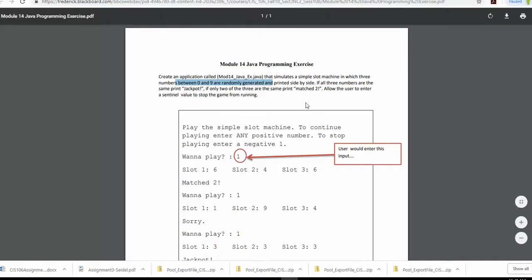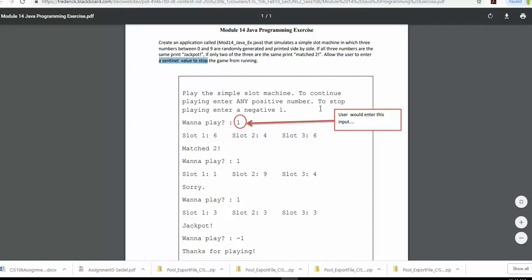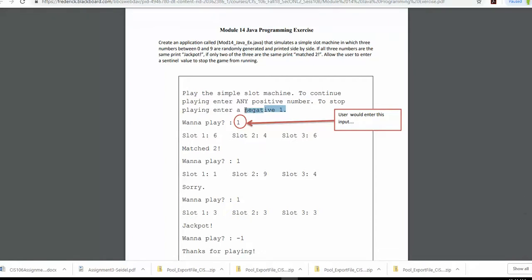Now, what is interesting about this is you have to have what they call a sentinel value to stop the game from running. So what I've done in this example is that what would stop the game is when the user enters a -1. There's other ways you can do this. You don't necessarily have to do it this way. But really what I'm doing is anytime the user enters a 1 or any positive number, then it's going to keep playing. And if they enter a -1, then only a -1 would stop the game.